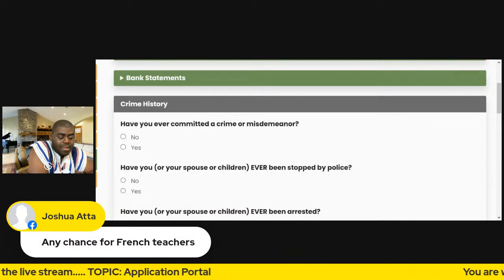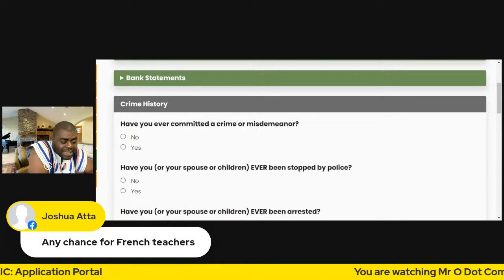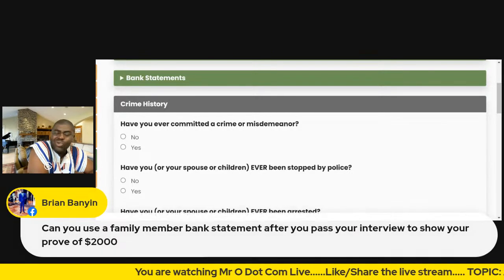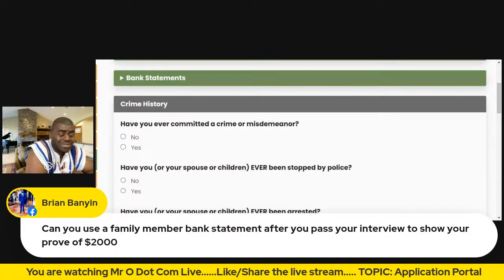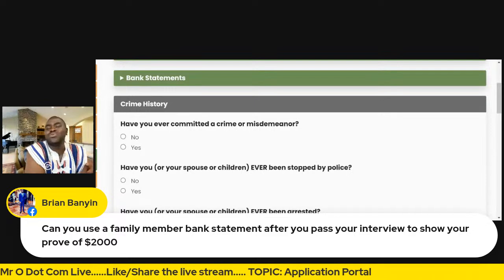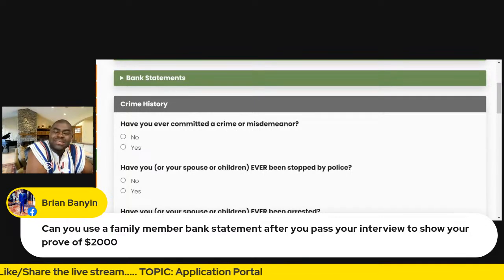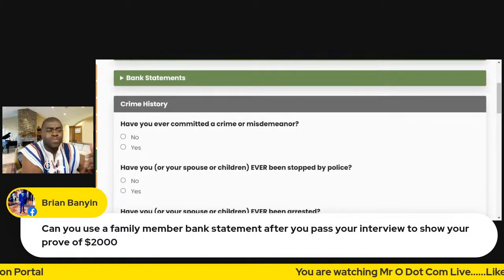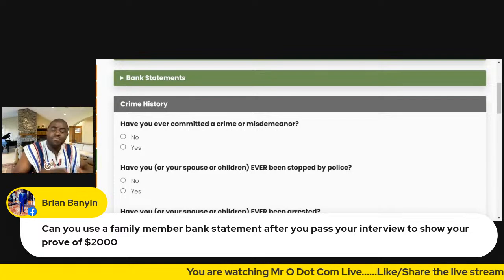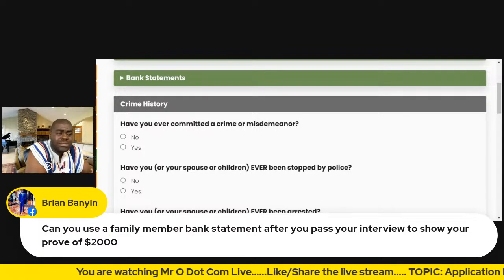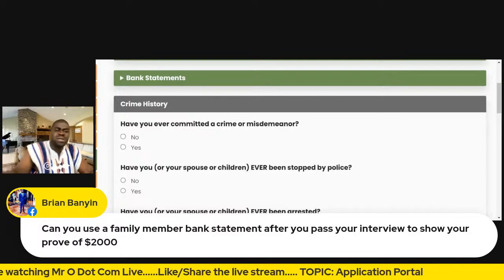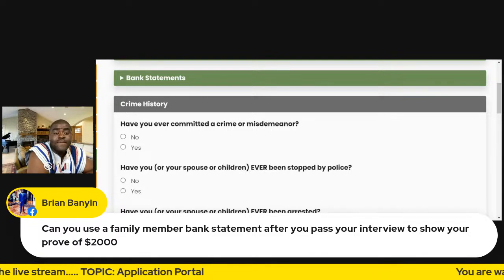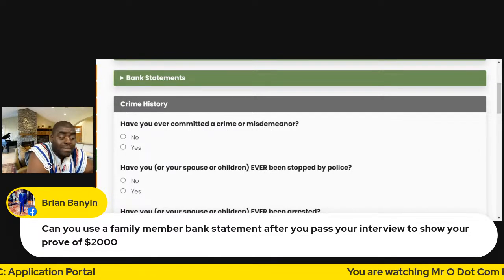Can you use a family member's bank statement after you pass your interview to show your proof of funds? No, please don't even worry yourself. Brian, how much is $2,000? You can easily do it. Even if you need to put that money in your account, put it in like 3 months before or 2 months before. Play with it. You know how to build the account, right? If you have $3,000, put 500 here, put 200 here, withdraw here, build the account. And at the end of the day, that balance will be showing. So you don't need a family member. Please don't even use it.